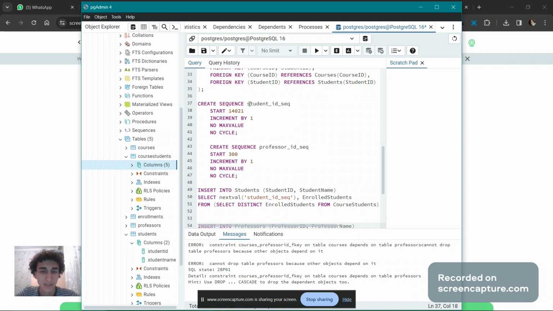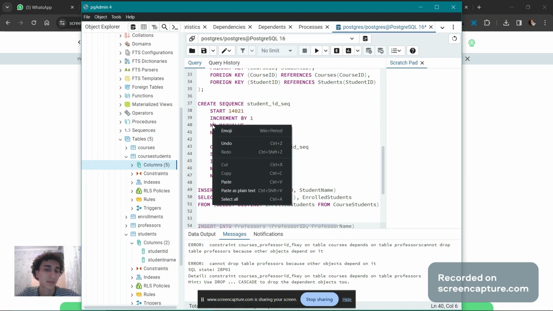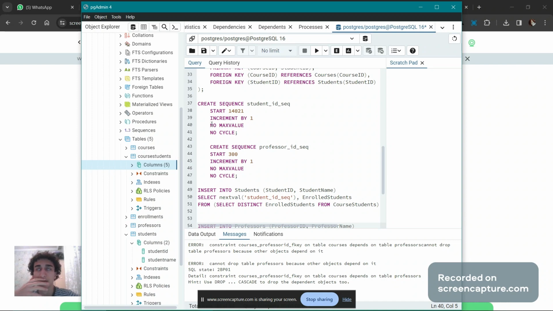This is the name for the sequence that we're going to use later. This is the start point, which is 14021, and increment by one. For each instance of student name, we're going to increment it by one, and no max value. This means that you can add as many students as you want. It does not limit, and no cycle, as this indicates that there will be no repetition. There will be no copies of student IDs, because student IDs are obviously unique. No cycle means no re-assigning of those values to other elements.